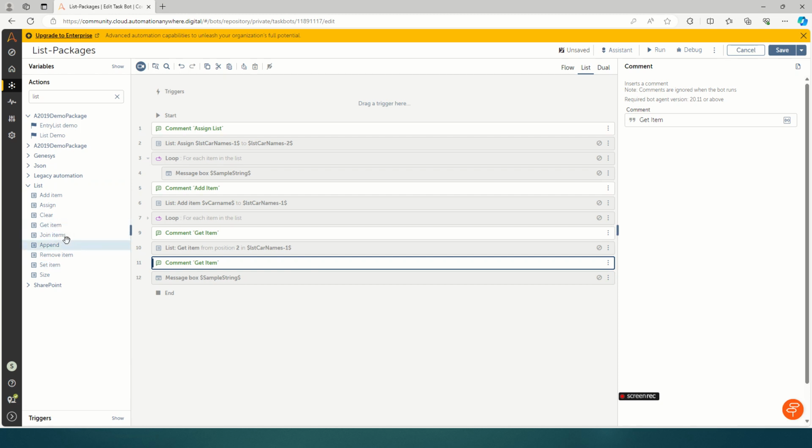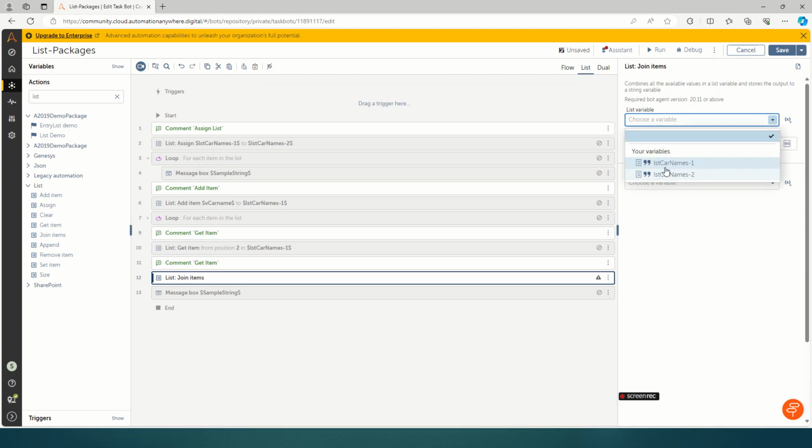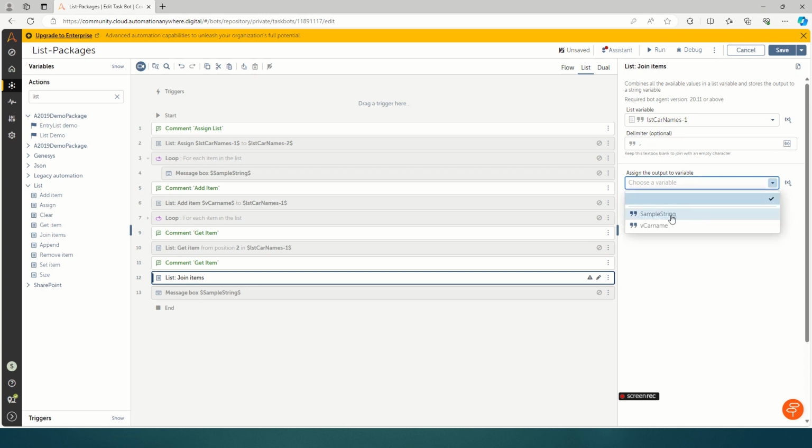Now we'll use another option here. In the list we'll use this join. Join means it combines all the available values in the list variable and stores the output to a string variable. So whatever values are available in the list, it assigns them to one string variable, so you can see all of them at a time. In the list car names 1 we have 5 values. The delimiter I'm giving is a comma, so comma separated values will be displayed in the sample string.